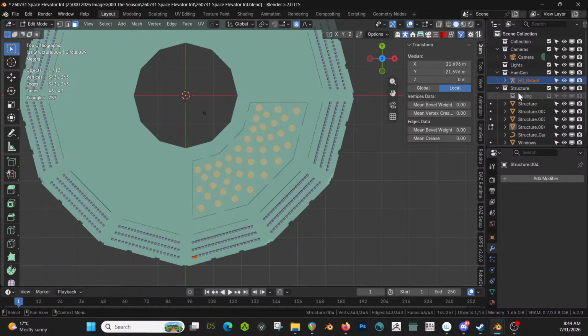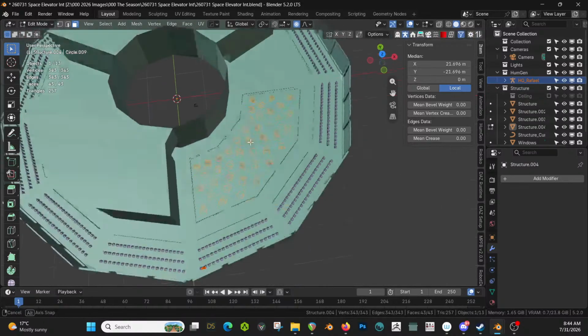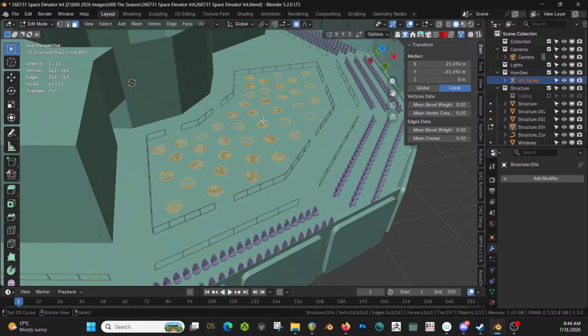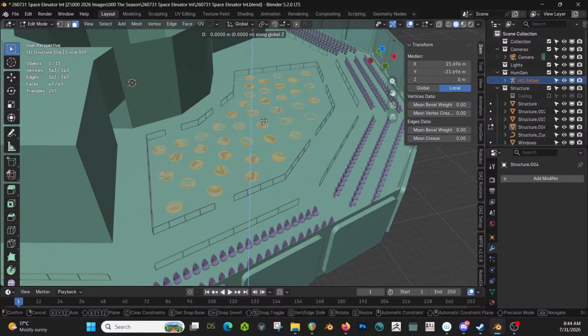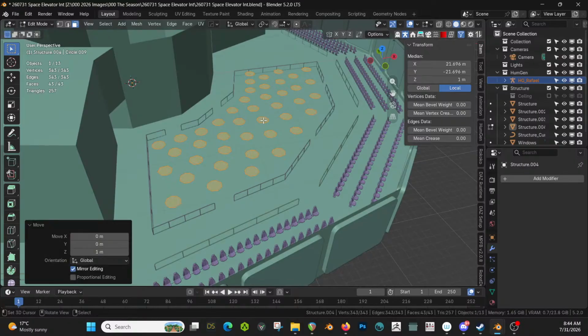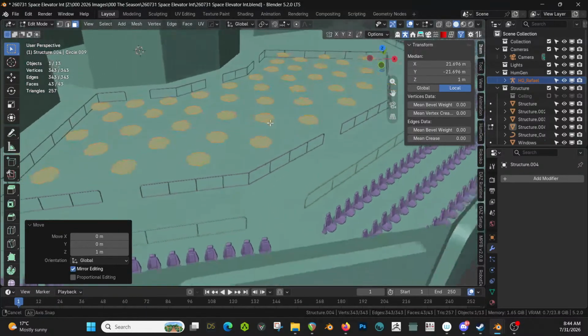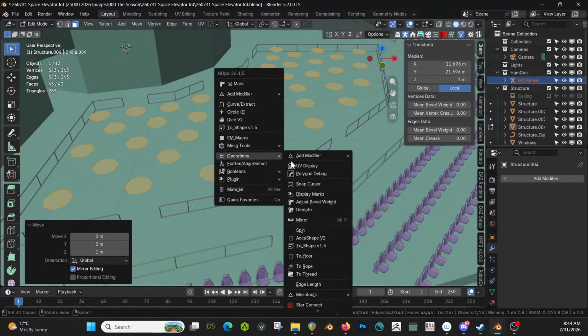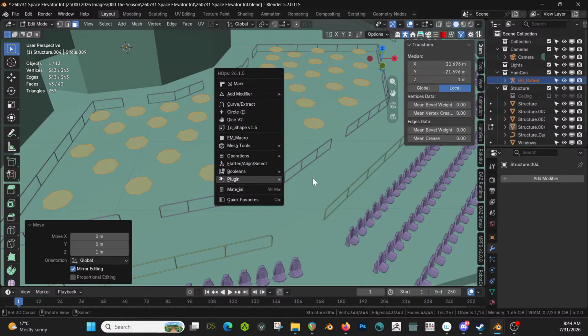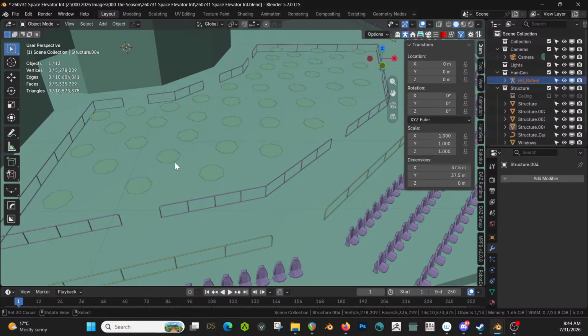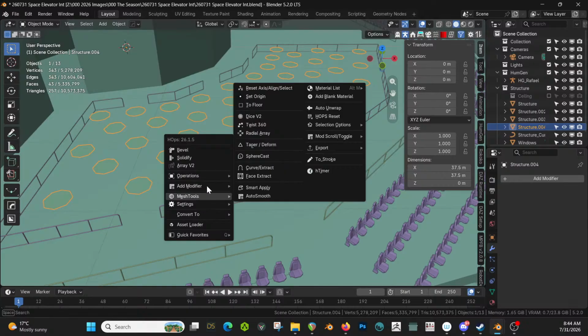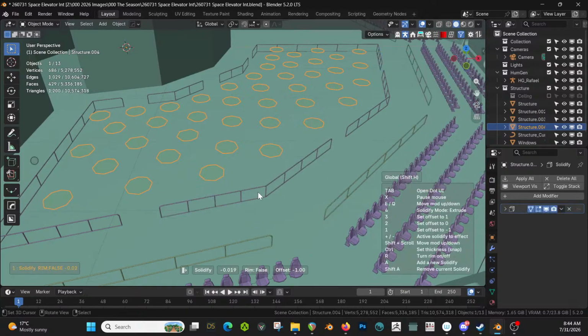No. Come out of edit mode. Actually, well, first off, just do this. G Z. One meter up, at least for right now. Sure. Q. Add modifier. Get out of edit mode. Solidify.